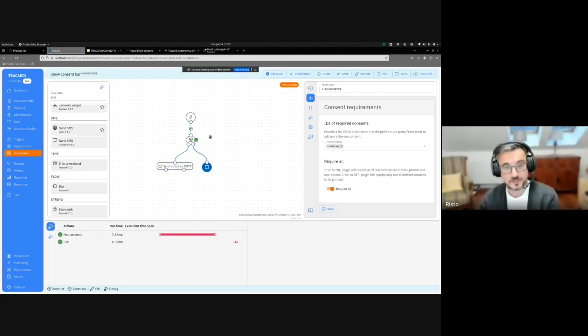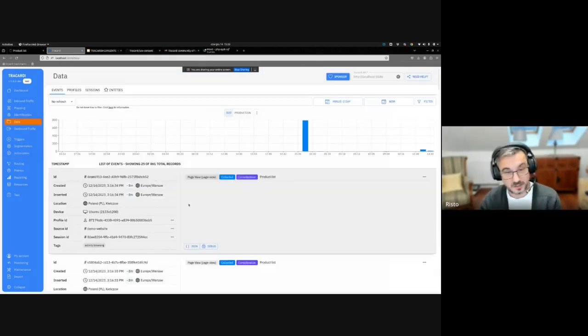And also, you can use this not only to make some actions, but also to mask some data. Okay, and this is basically it about consents in Tracardi.